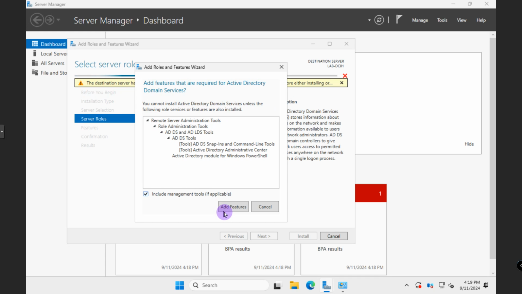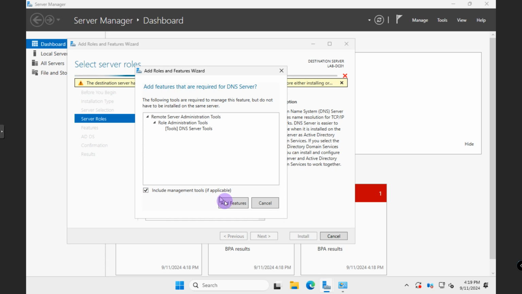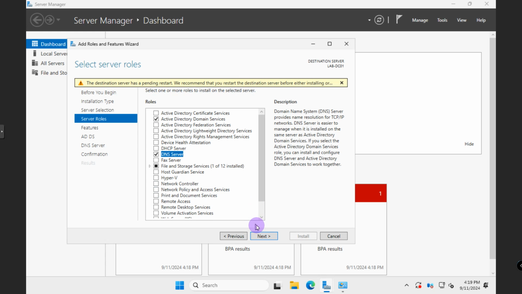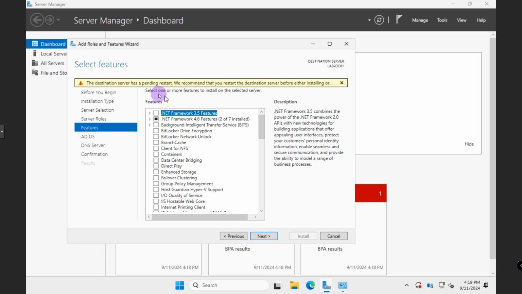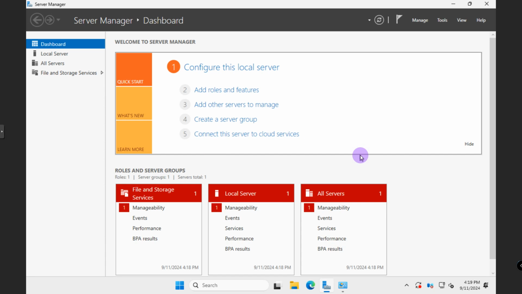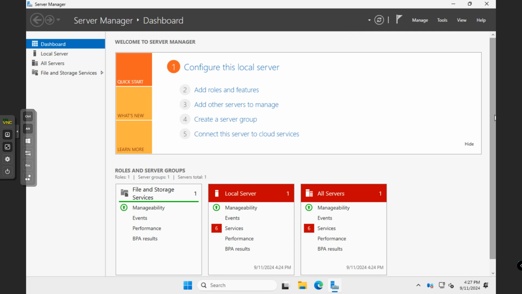So ADDS right there, DNS, add features, then get the arrow, and click next. This right here is saying I have a pending restart. Something is probably pending right there. And this is where I was saying if you had updates, take care of them first before this happens. So I'm going to go ahead and cancel this just to do it the proper way. Restart this so whatever updates were not finished complete, and then we'll be right back.